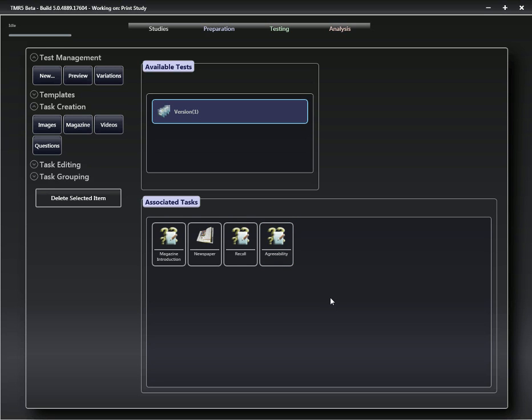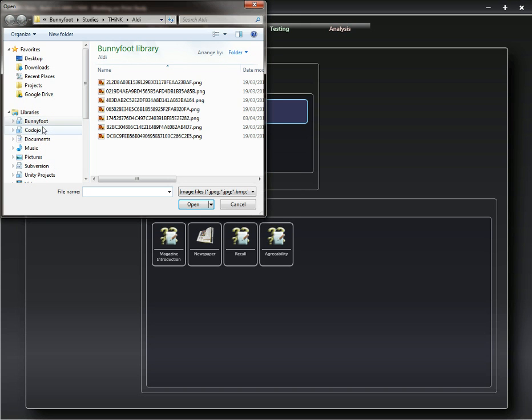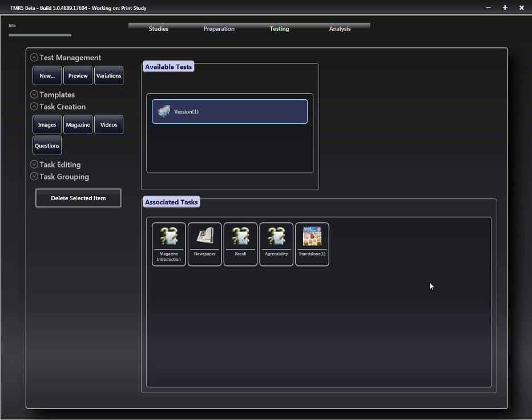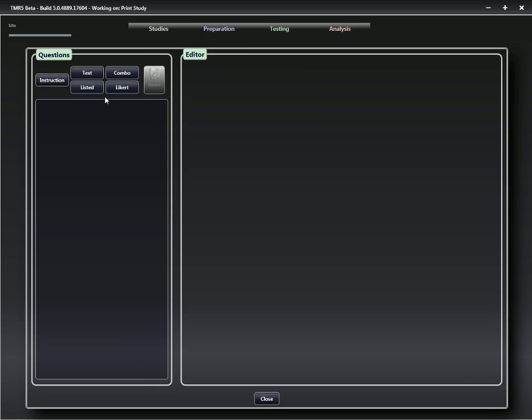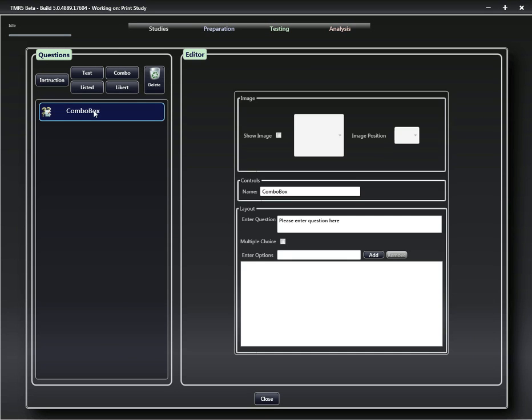Okay. I also need to add in the out of context image that I mentioned earlier, which is this one, and we want that before the agreeability question. We'll also add a demographic question to do with gender as an example.